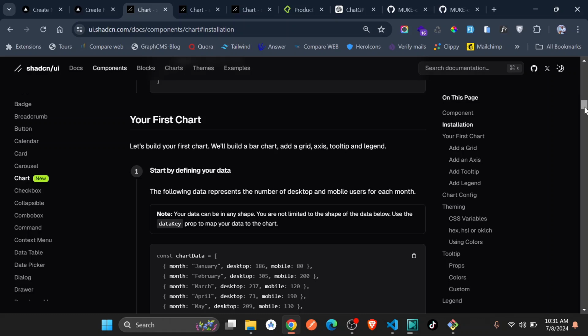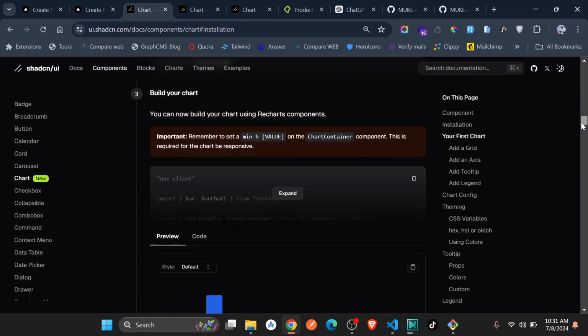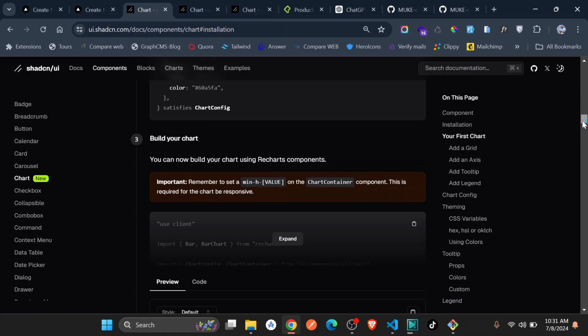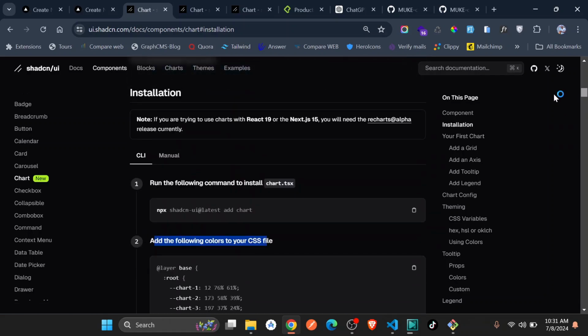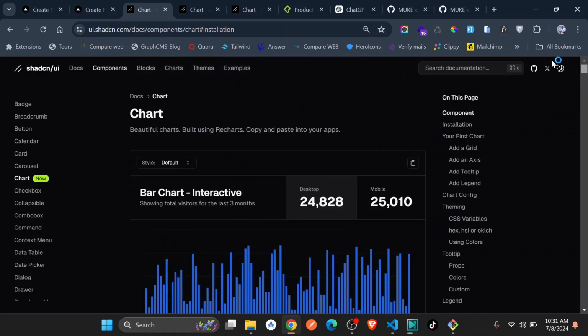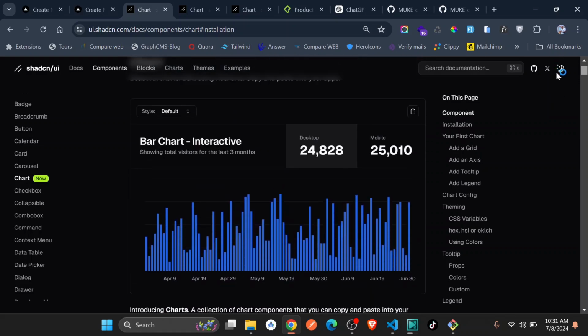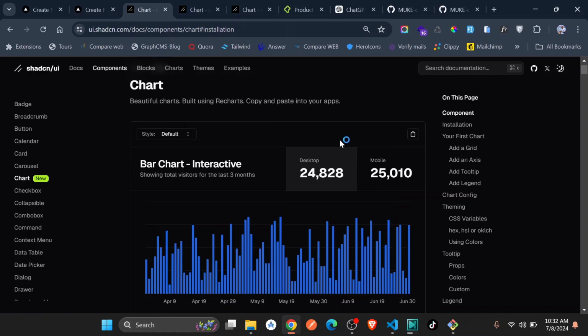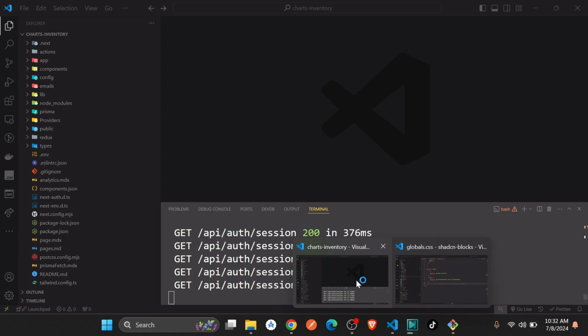Okay, and they just tell you this will be the first chart, the bar chart, add the grid, axis and so on. Okay, we're not going to go through these here. We just need simply to go to the actual nice charts that they have on their side. The first one we could just add actually is this very one. So you could just go ahead and copy this code here.